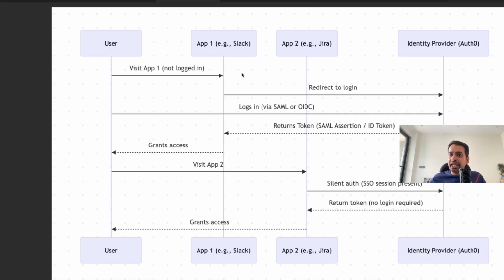Because for one IDP, you can have multiple service providers. IDP, identity provider, and service providers Slack, Jira, Confluence, time reporting tool, multiple applications. And we can use only a single identity provider which provides the identity of the user. Okay, so this is SP and IDP. This is how all these things communicate.